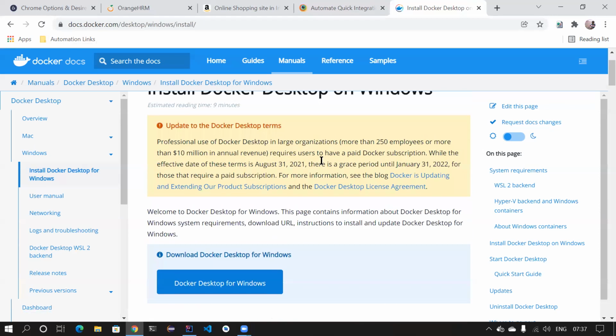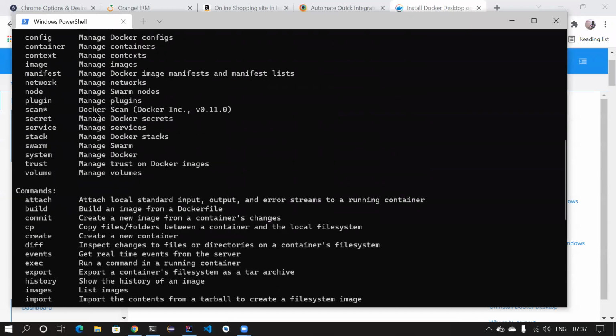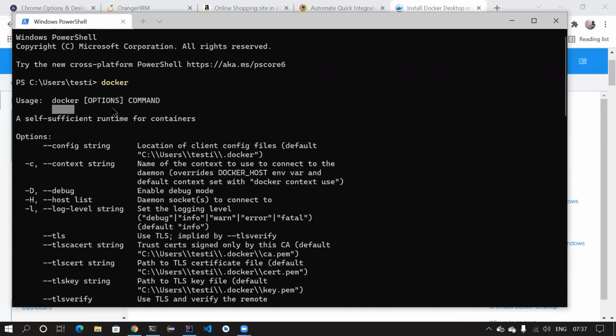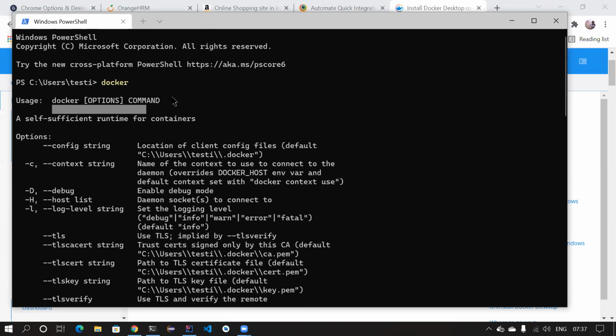Once this is installed, you can open your command prompt and type docker. If you type docker, it should recognize it and throw you some kind of message like this, with Docker options, commands and all that. If it says docker is not recognized as an internal or external command, then Docker is not installed correctly. So please try to install Docker. If you face any issues, let me know. I'll be here to help.